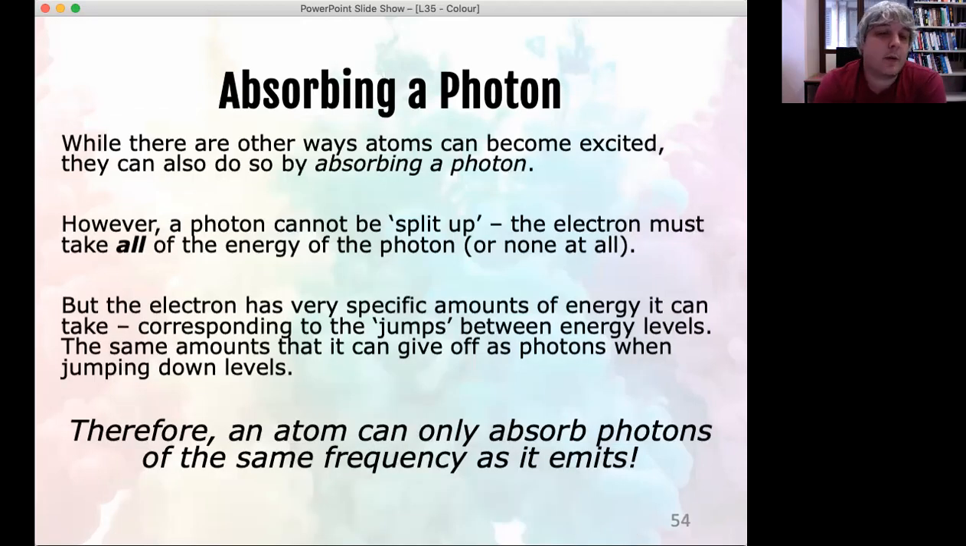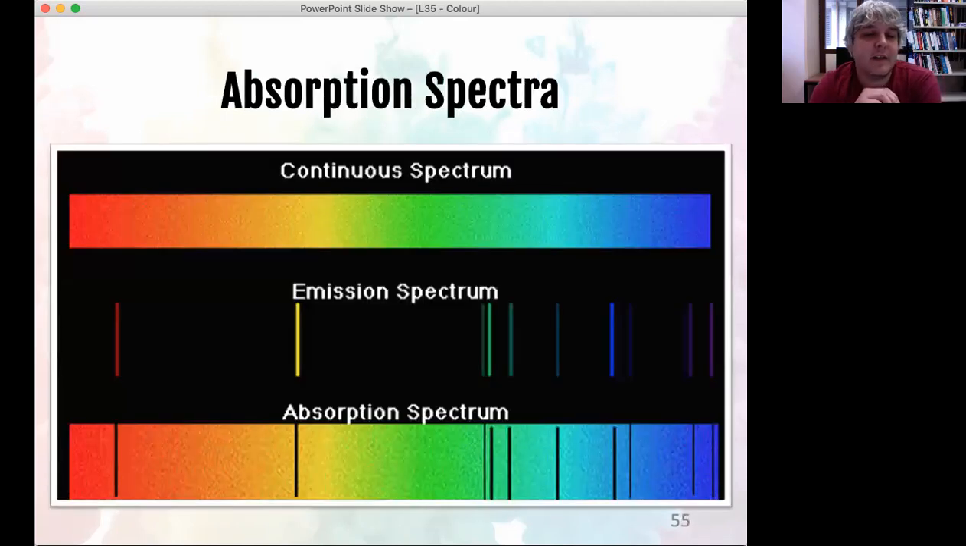And that means that if you have an unknown gas and you shine white light through it, white light being all the colors of the rainbow from the sun, the full white light set, then only the colors that it can absorb will be absorbed. So if you put something on the other side to measure which colors are coming out of that gas, you will see white light, but with a couple of little black spots where those exact frequencies have been absorbed by the atom.